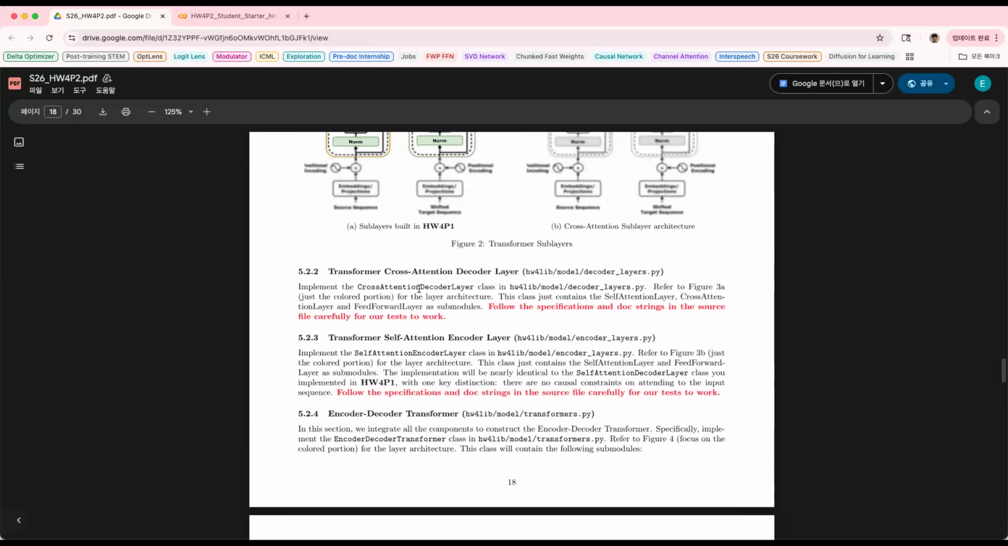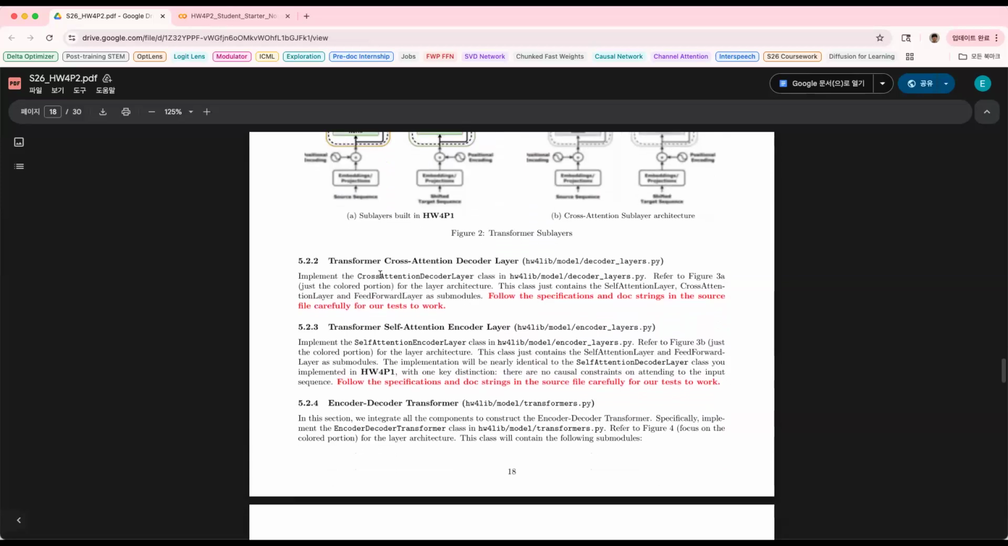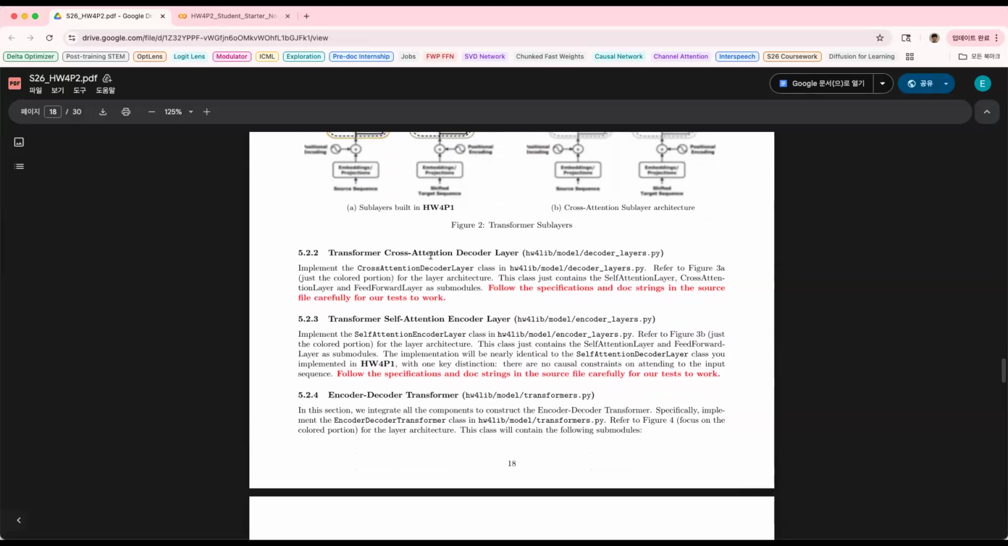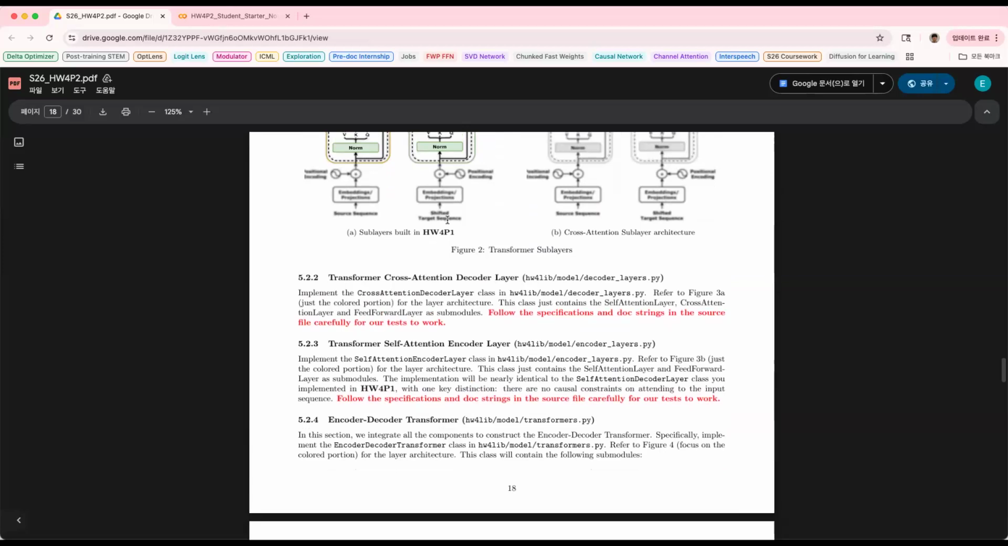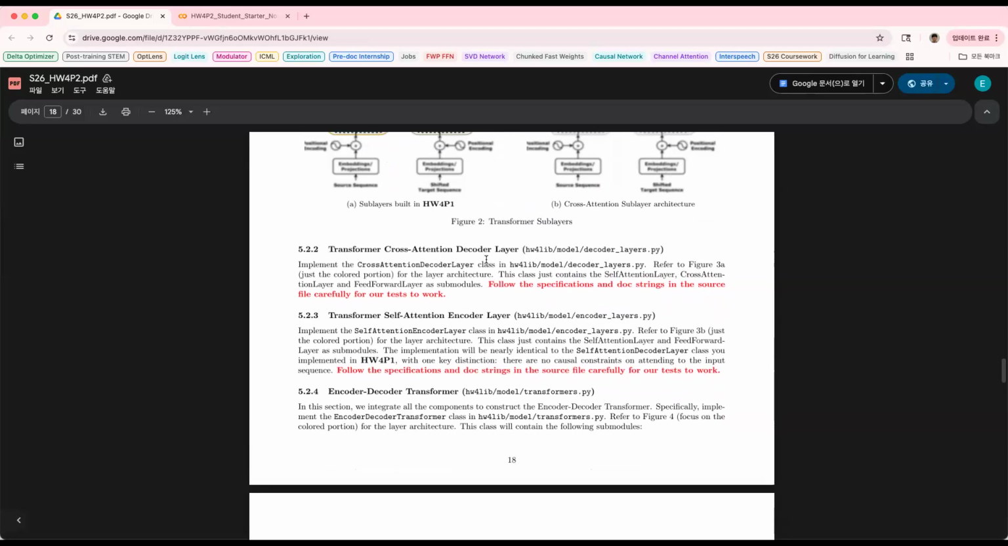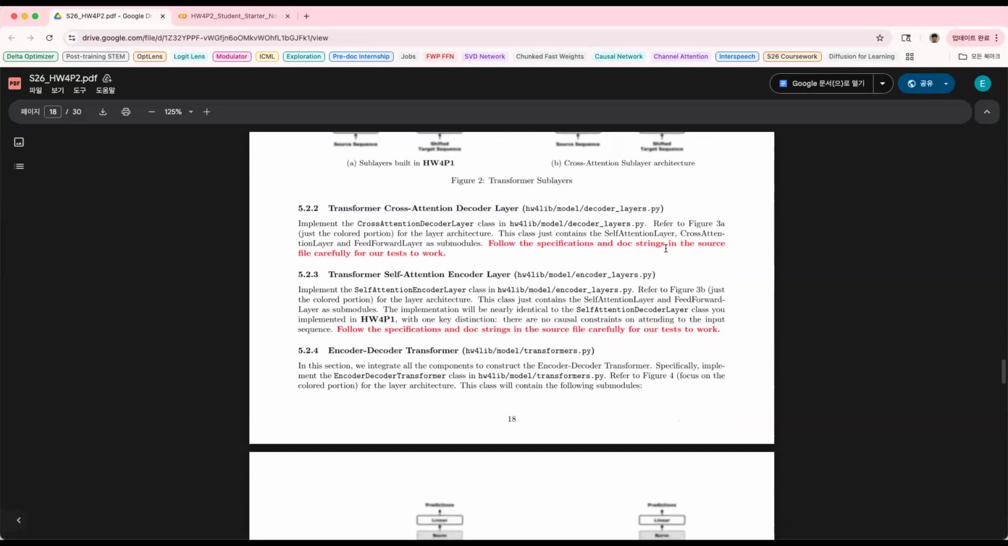Once you do that, you will also implement a higher-level class of this cross-attention, which will integrate the cross-attention into your decoder layer. In that way, you create a transformer cross-attention decoder layer within decoder_layers.py.